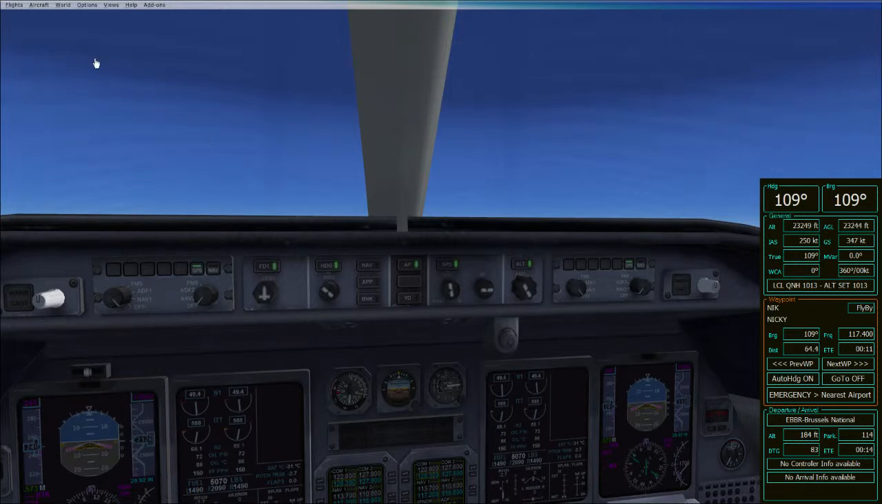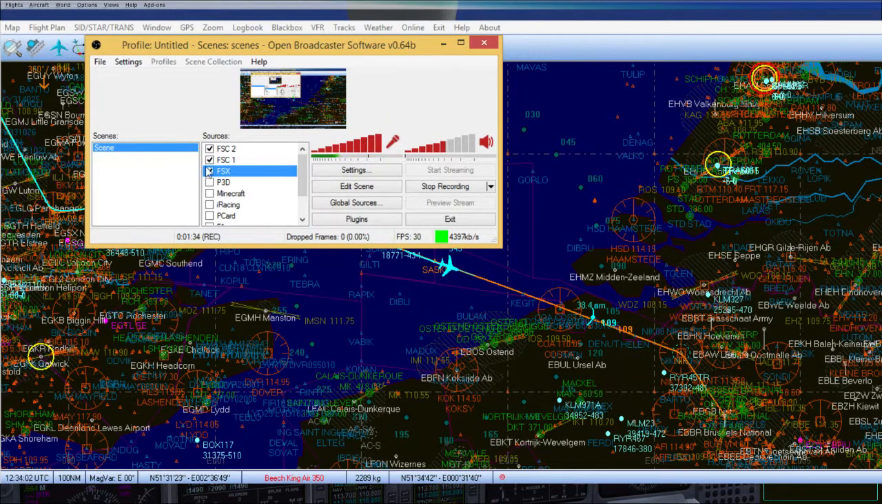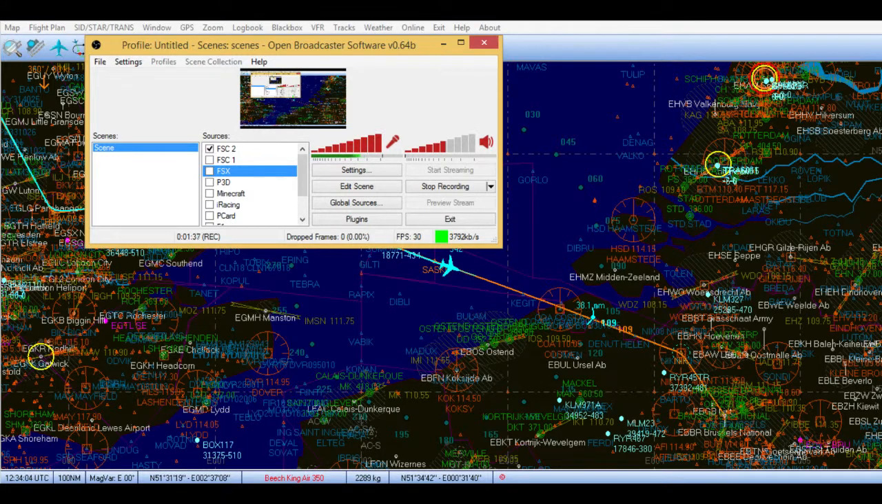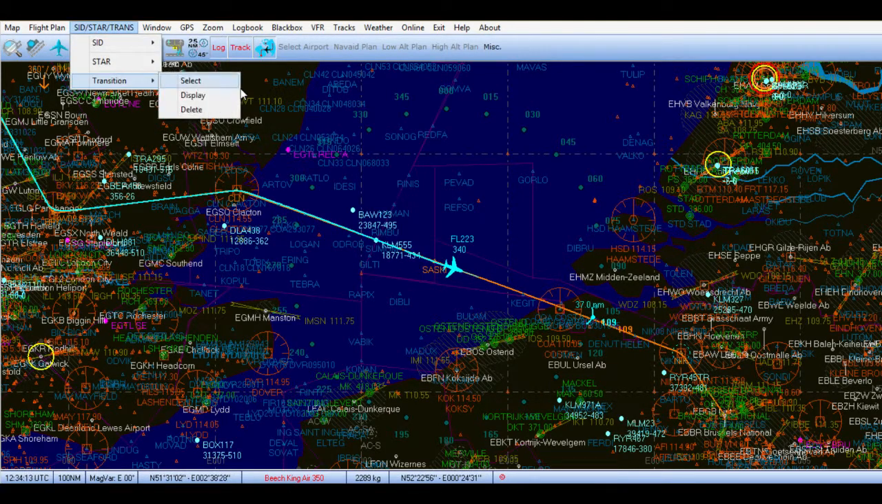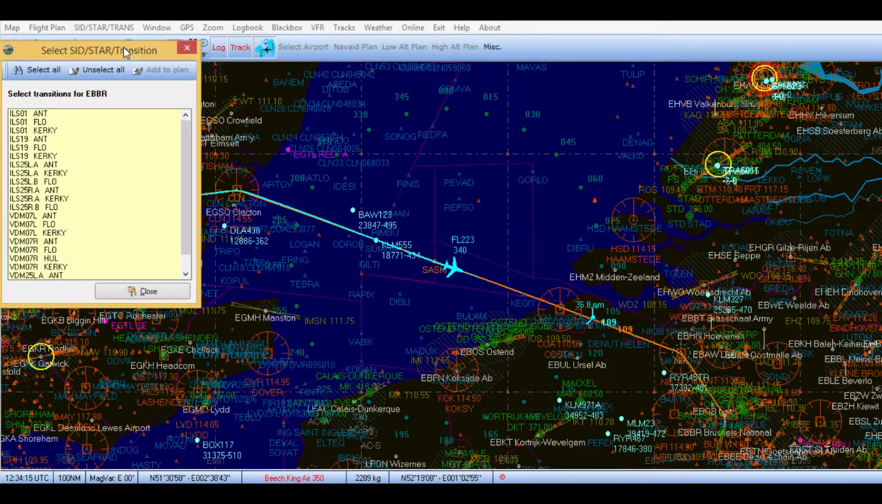Now there's no air traffic control in Brussels, which means I am free to make my own approach. I am going to show you how to do that as we are descending now. So let's just go on to FSC. So you can see here's Brussels. We're going to put SID, STAR and transition. We're going to select transition, possibly.